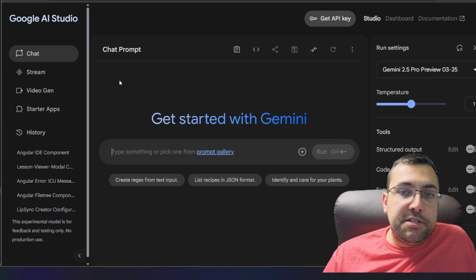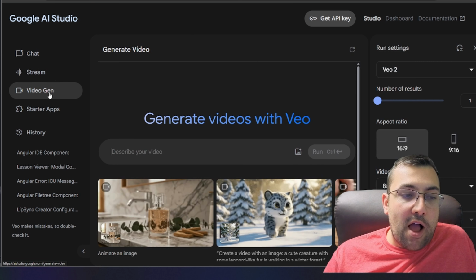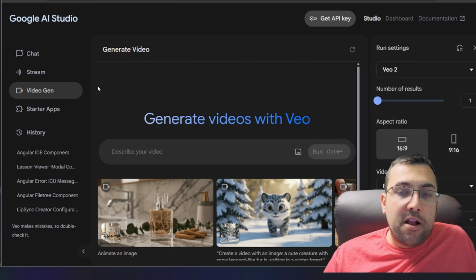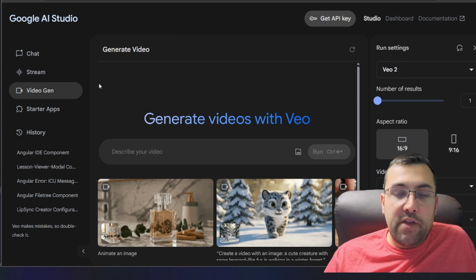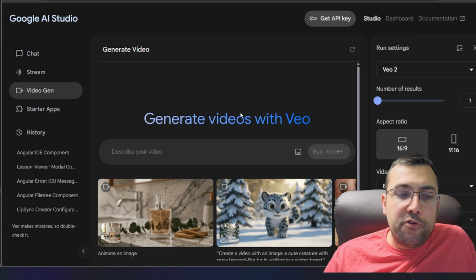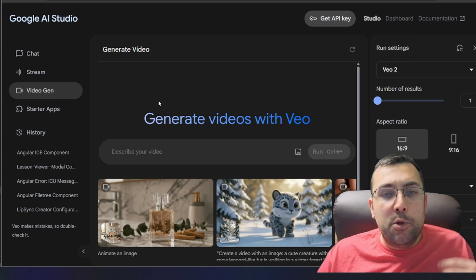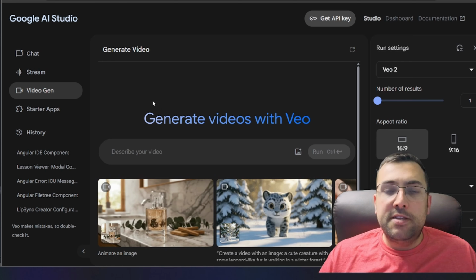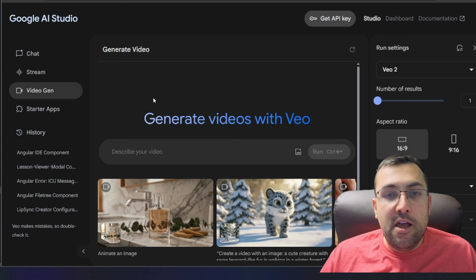If you go to aistudio.google.com, on the left you'll see I have video gen as an option, and the way I got this is simply by having a US-based Google account. So create a Google account with a US address and you'll have video gen, which will give you access to some credits to make videos each and every day completely free.